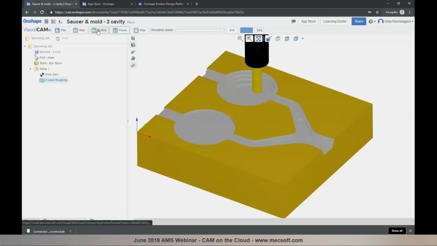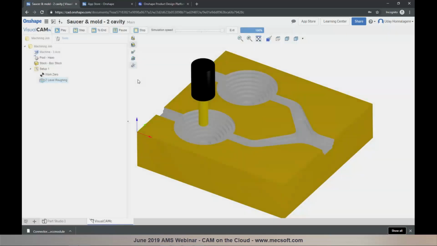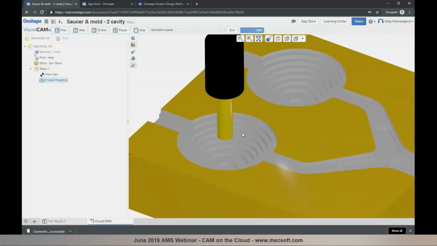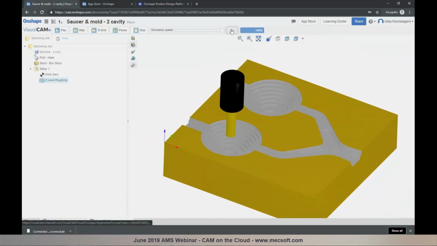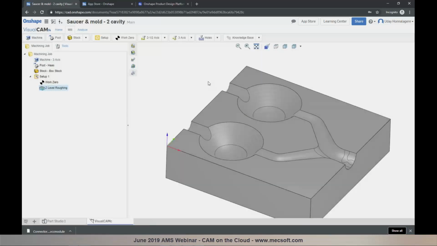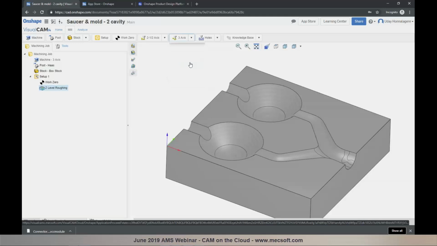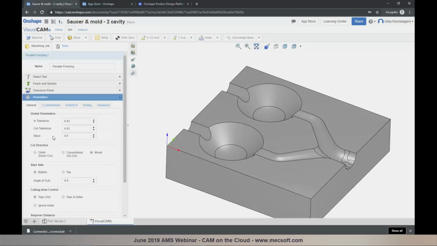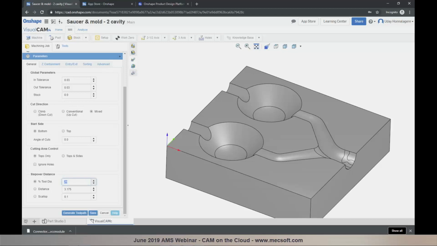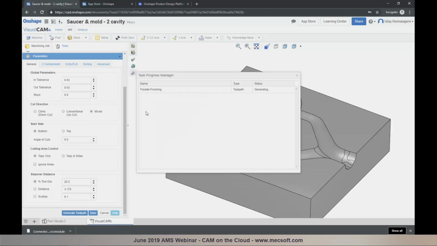At any time, I could pause, or simulate to end to run through the simulation. The simulation has now been completed. I'm going to exit the simulation. And we are now ready to program some finishing operations. So from roughing, we'll go into 3-axis finishing. We'll do a parallel finishing operation. We'll pick a ball mill tool for it, specify the parameters for cutting, put in the step over, and then generate, create your tool path.